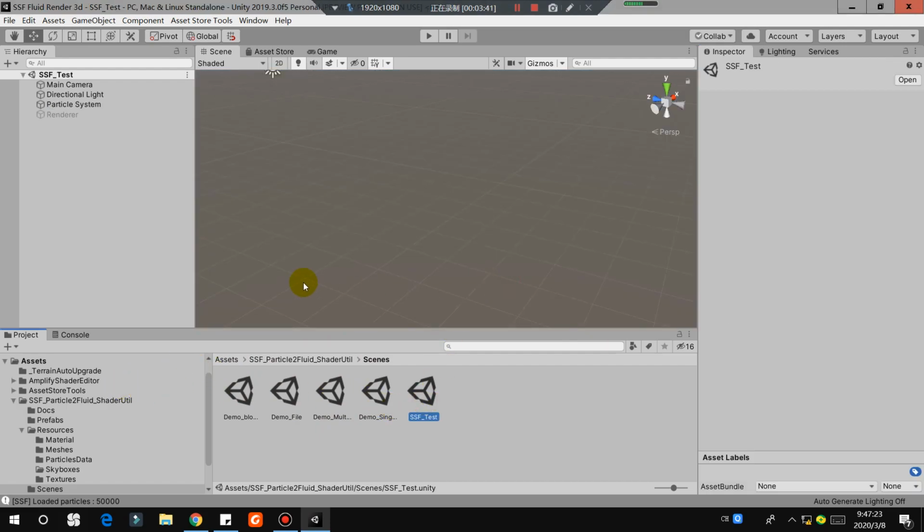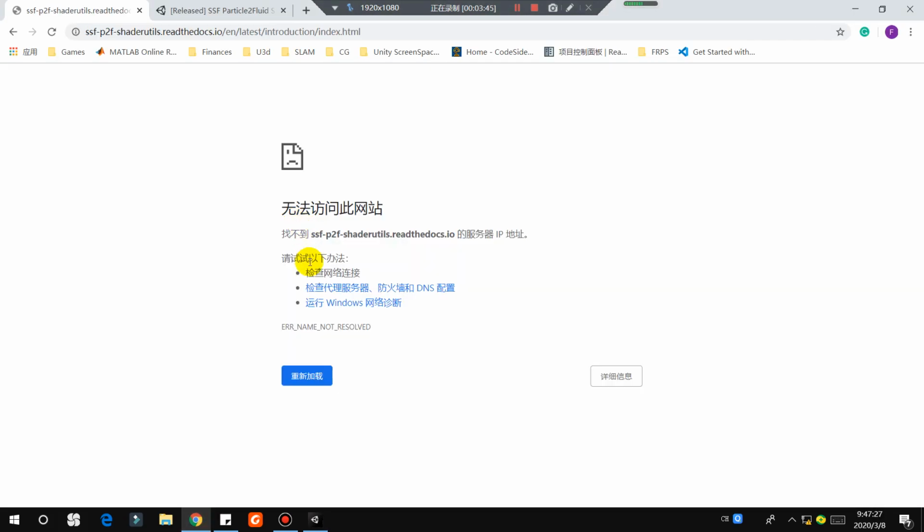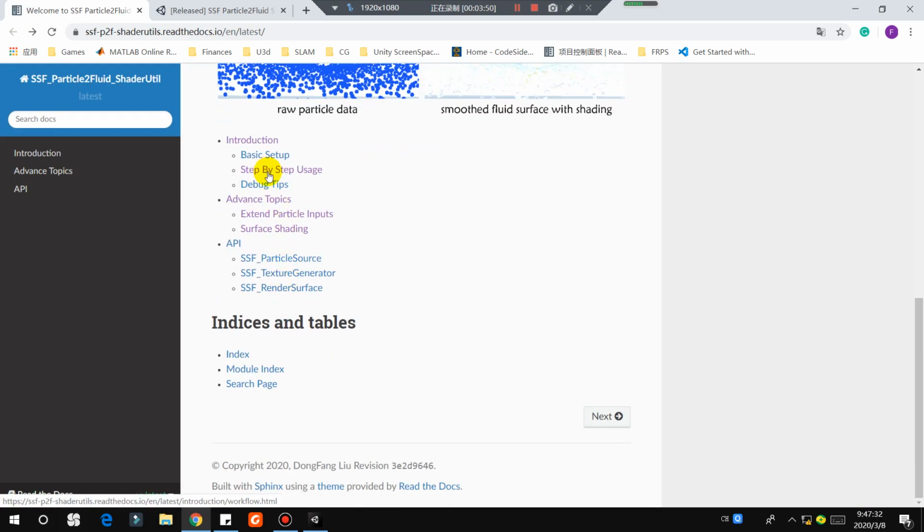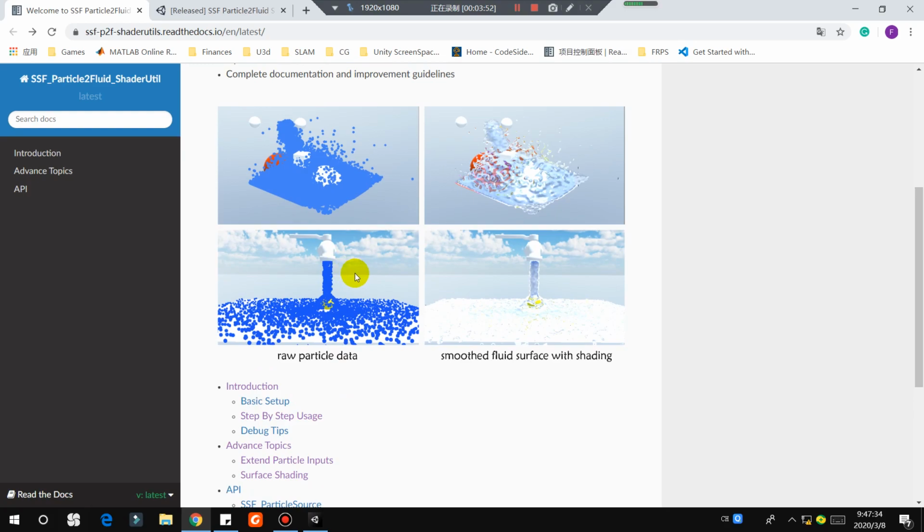So how to set up this component from scratch? I hope you can follow the introduction page of the step-by-step usage, and you could use it.